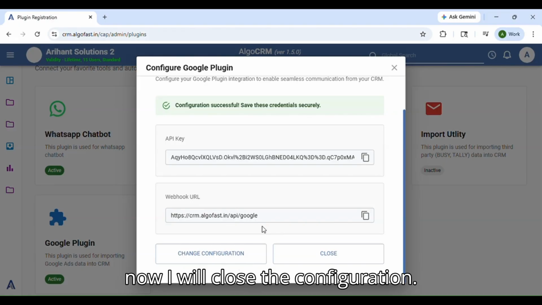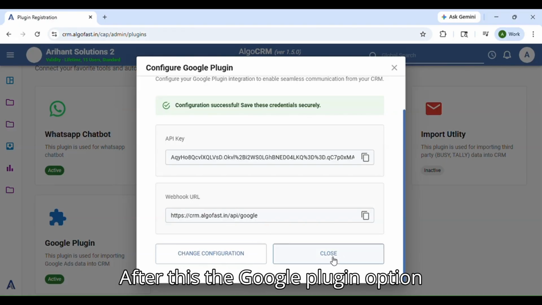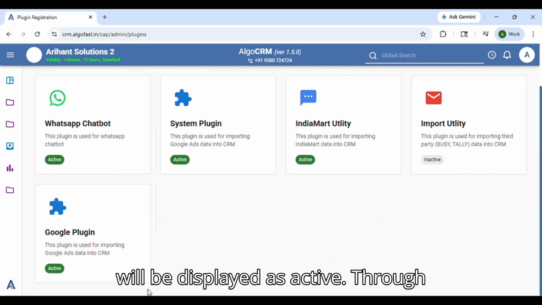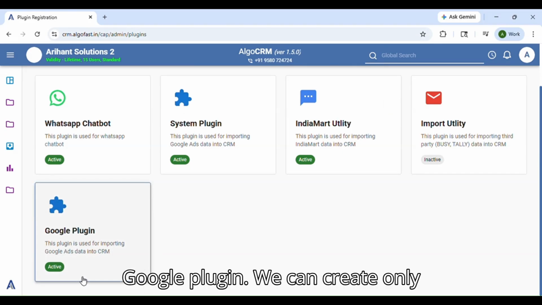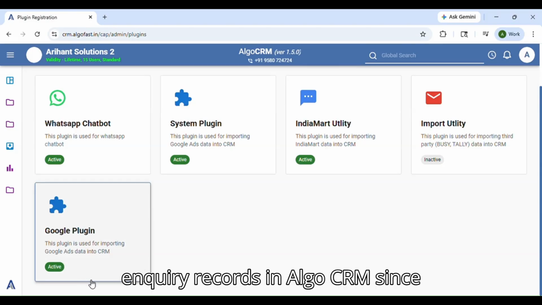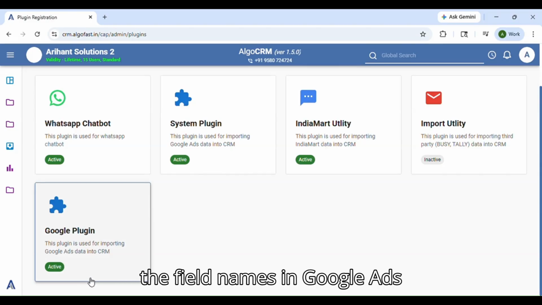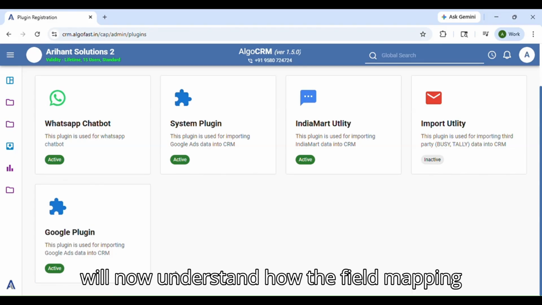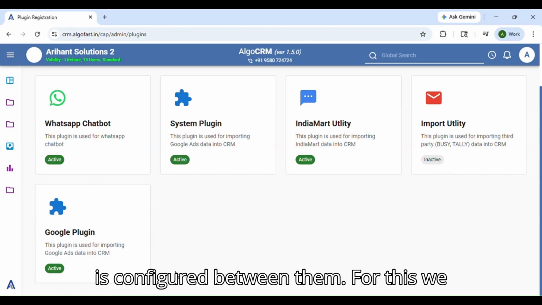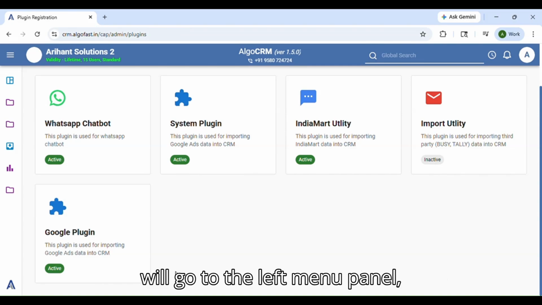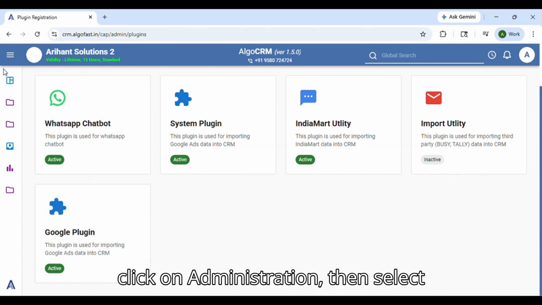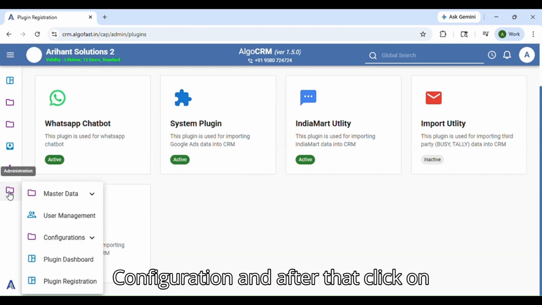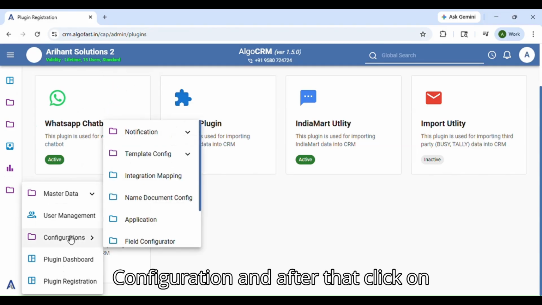Now, I will close the configuration. After this, the Google plugin option will be displayed as active. Through Google plugin, we can create only enquiry records in ALGO-CRM. Since the field names in Google Ads and ALGO-CRM may differ, we will now understand how the field mapping is configured between them. For this, we will go to the left menu panel, click on Administration, then select Configuration, and after that click on Integration Mapping.